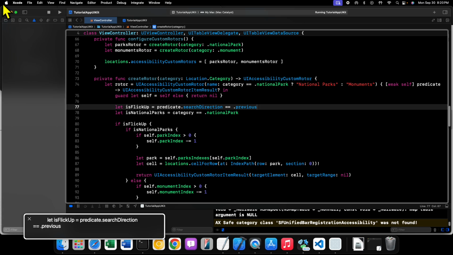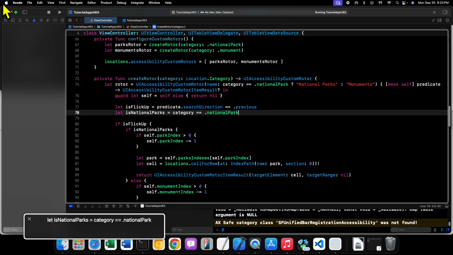The next thing that we're doing is we are creating a Boolean constant to determine whether or not we are flicking upward or downward with our next or previous item gesture of our rotor using our predicate object. The next thing that we're doing is we're creating another Boolean constant to determine the category. We want to determine if the category is a national park or not, right? So if it's national parks category, do this. If it's not, do something else.